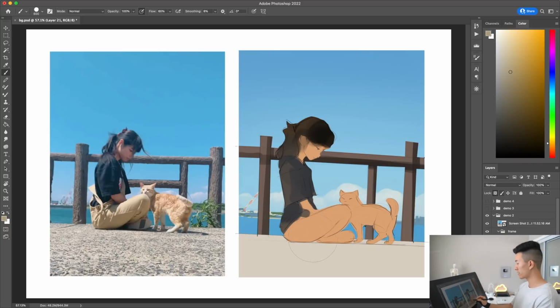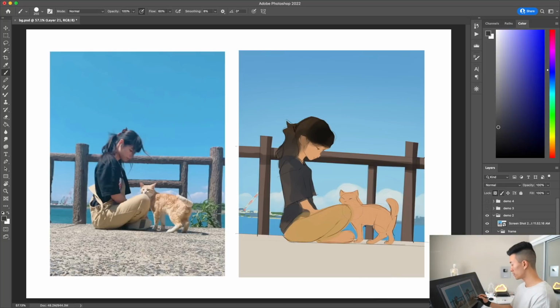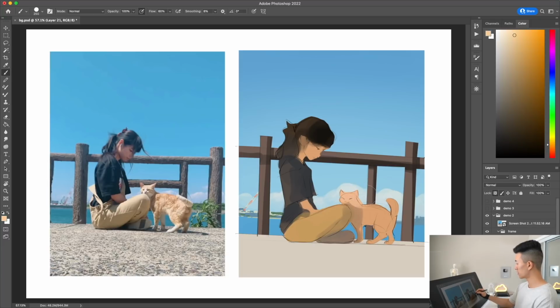And of course, light colored pants. But you don't necessarily have to follow the reference one for one. You can make the pants dark colored if you want. You can make the cat black if you want. It's completely up to you. Just whatever you're comfortable with. And a little bit of color on the shoe right there. Now we can move on to the little cat. There we go. Nice, bright, yellowish color because the cat is in sunlight.